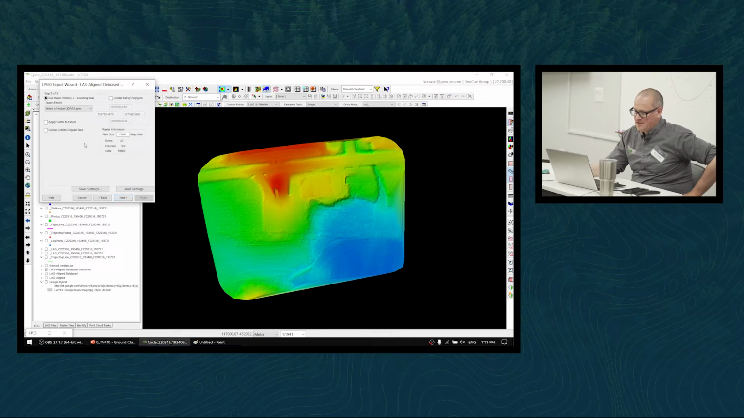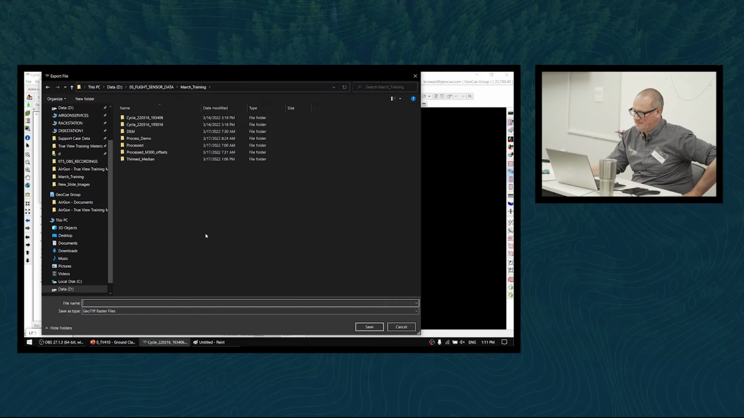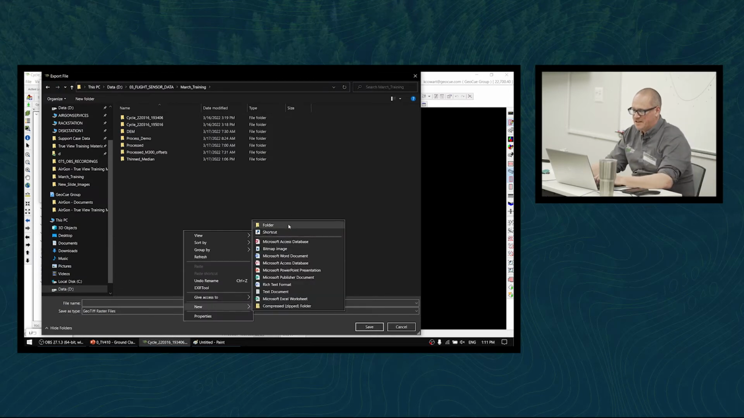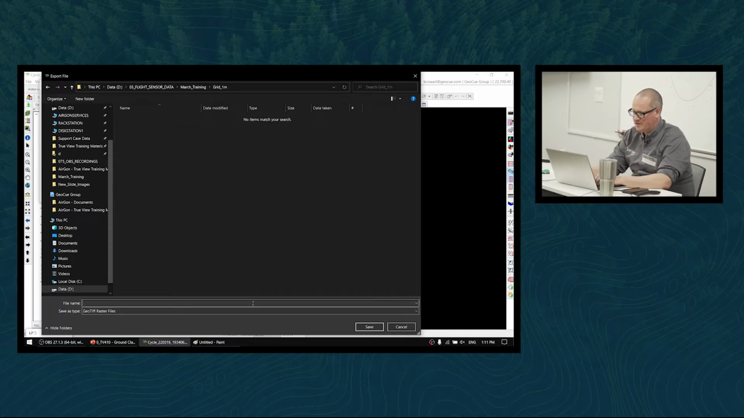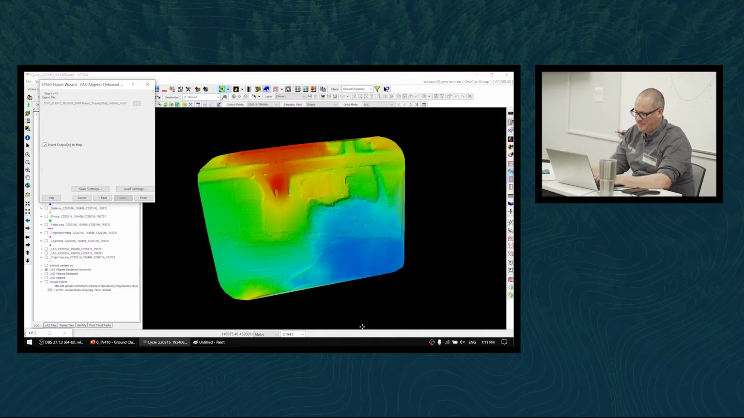Okay, so if everybody's settings look like that, let's just go to next. Again, this is where we can cookie cut and tile. No need to do that today. We'll just go to next. And on the output screen, I'm going to make a new folder, and I will just call this grid 1M, 1 meter. Go into that folder, and I will name a file grid 1 meter and save.